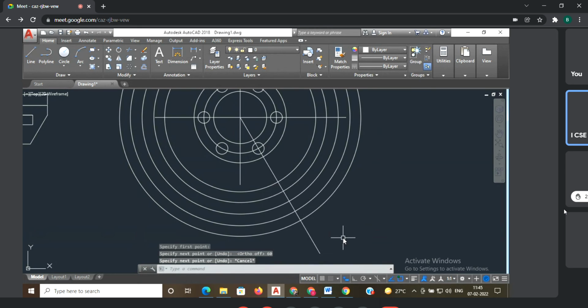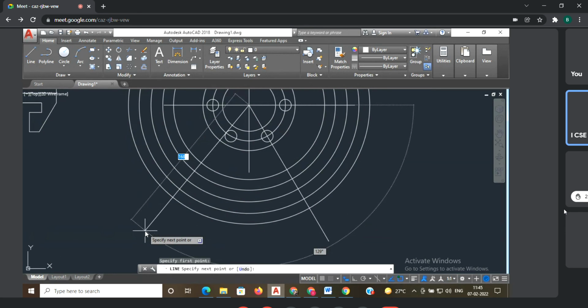One more method is you can use the rotation command. Next, select one more line from the same center point and keep the cursor somewhere here. How much is it showing? 129. But how much from the vertical? It is 30. In the first quadrant it is 90 plus 30, so it should be 120. Just press the Tab key and give 120.